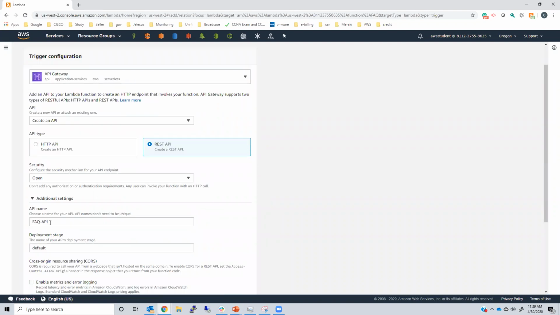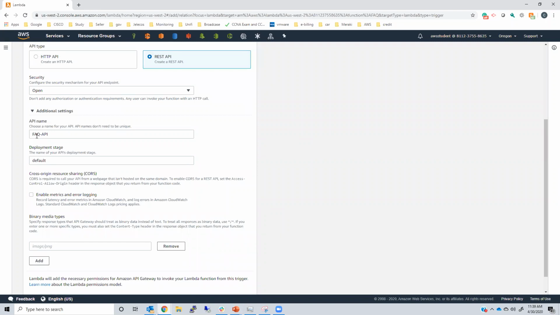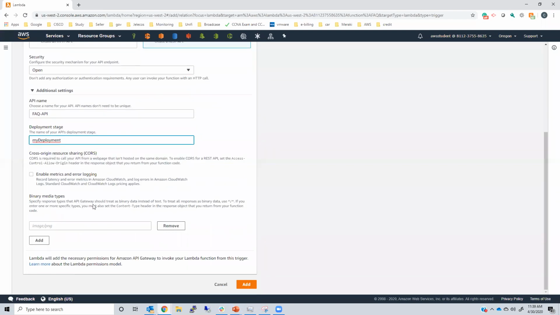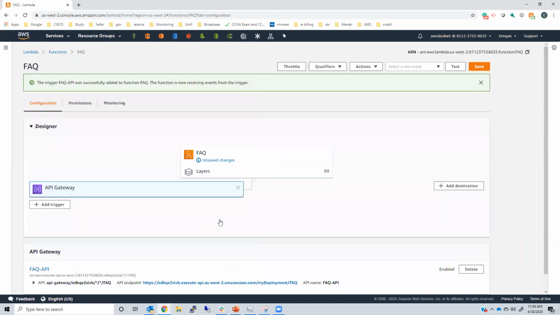There might be additional settings. So we will provide the name, and for the deployment stage, I think that will be it. So we can go ahead and add this trigger. Basically what we have done here is tell Lambda that every time we get an HTTPS GET to the API gateway, we're going to run that code. And that's basically it.